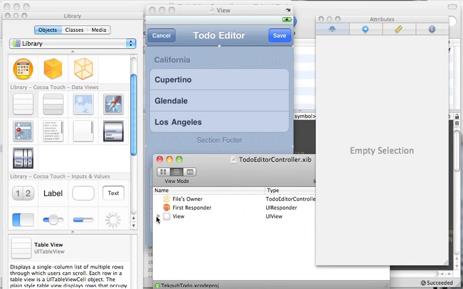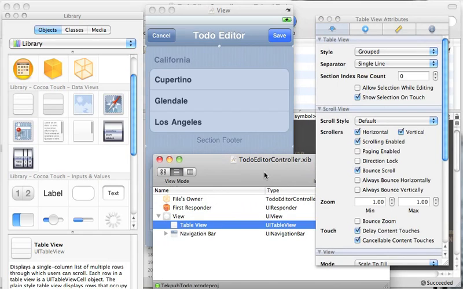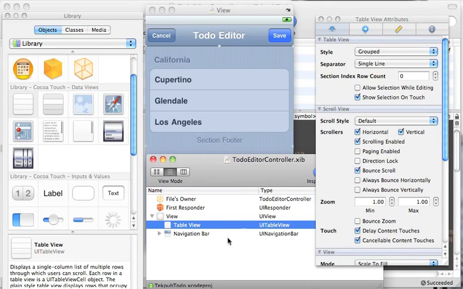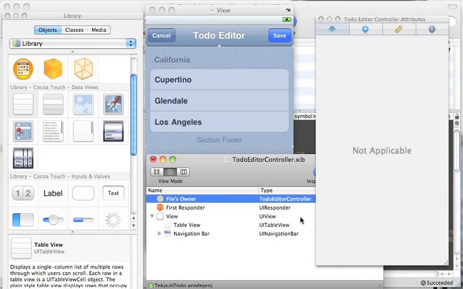Now over here we do need to hook up the table view's data source and delegate outlets. So let's go ahead and do that right now. We're going to control drag from table view to File's Owner and pick data source. And again, the same thing to pick delegate. And so we're assigning the data source and the delegate of the table view to our to-do editor controller.